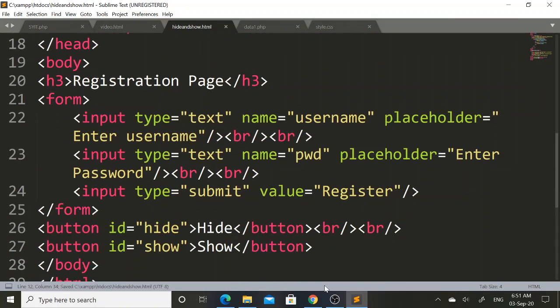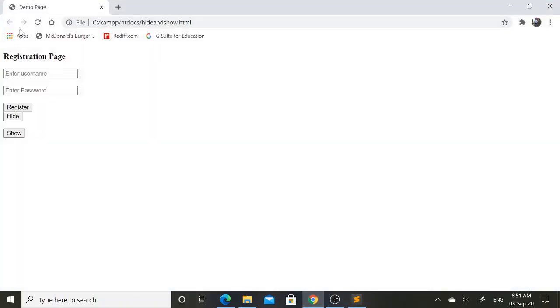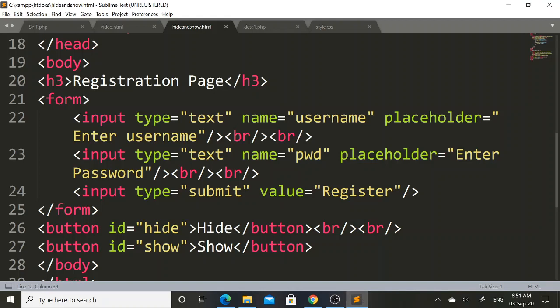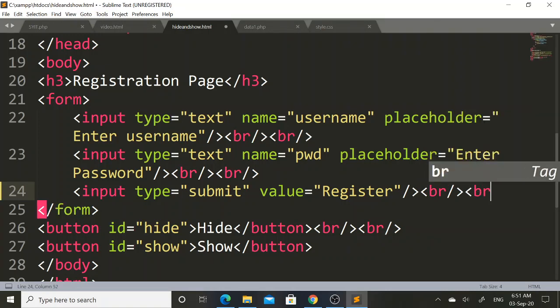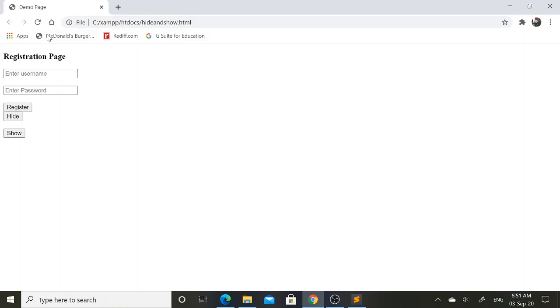Now I will run this page on web browser. So this is a registration page. Here I will place some gap between register and hide button. To do that, after this register button I will mention break tag. Again I will refresh this page.